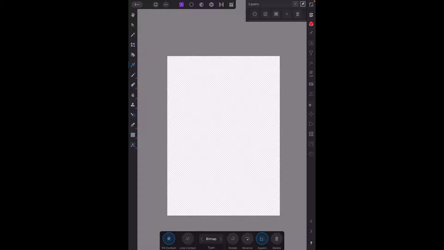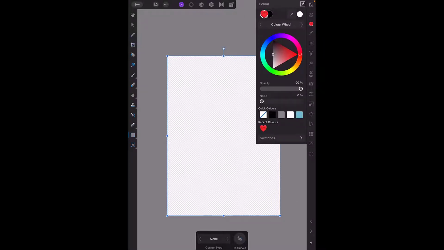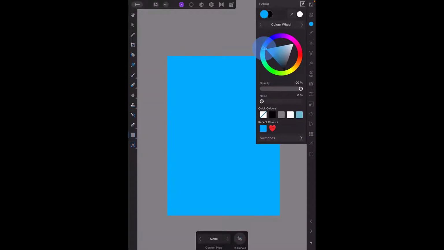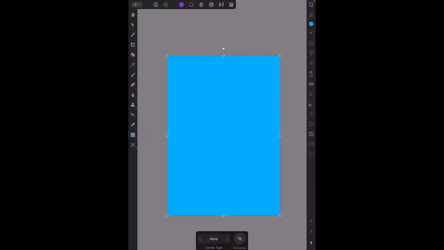Now, first thing I want to do is I'm just going to draw out a rectangle. I'm going to go for a lightish blue, just to give me a background. So when I put the PNG of this heart shape on there, the blue will show through. That's the only reason I've done that rectangle. You don't need to do that.